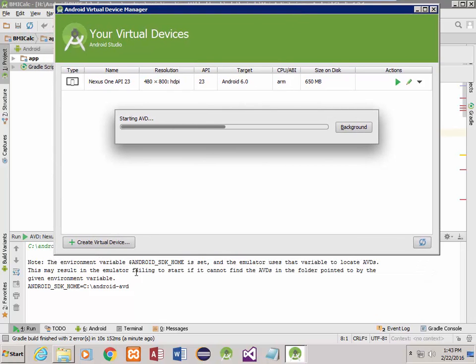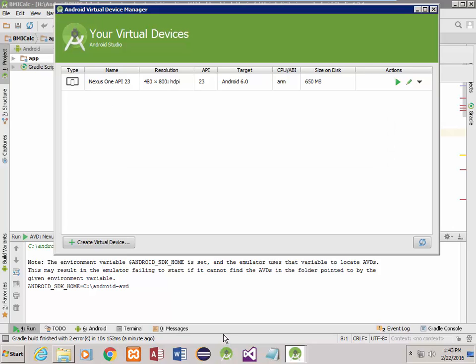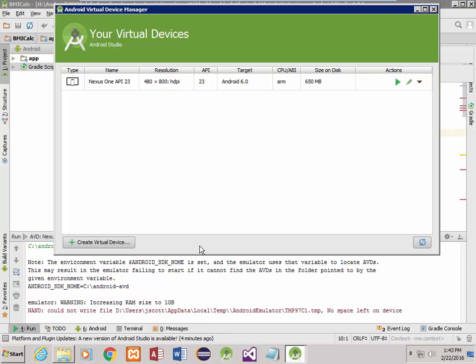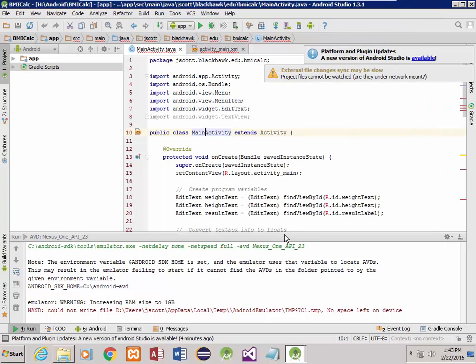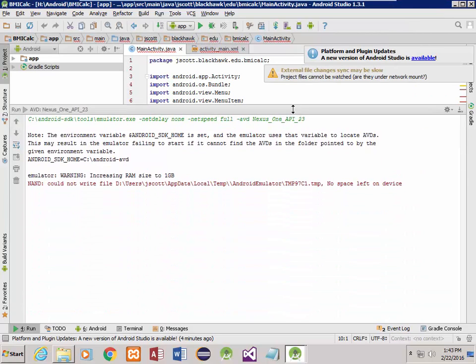When you look in here, there's the message that I continue to get. It says, could not find write file d:\users\jscott\appdata\local\temp\android emulator, then some temp file, no space left on drive. So what I'll do is get out of Android Studio.